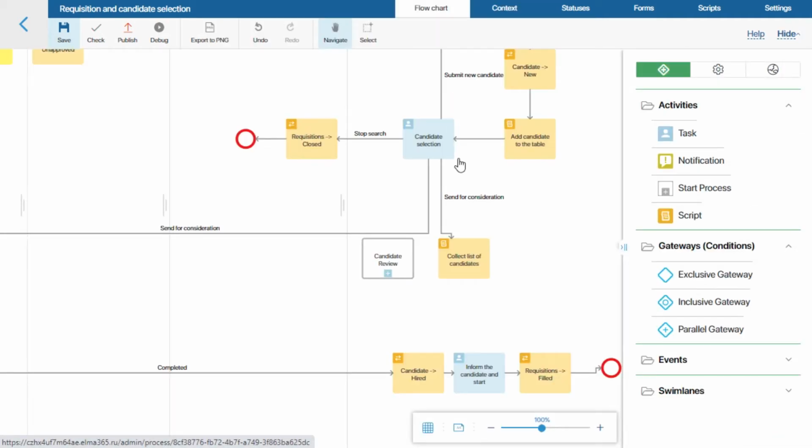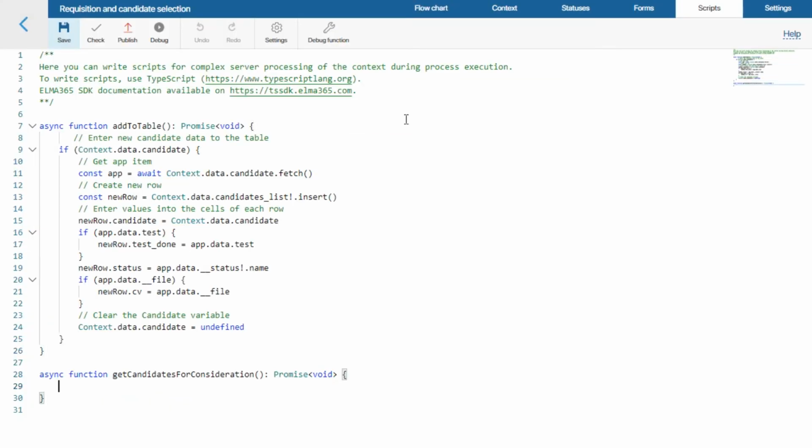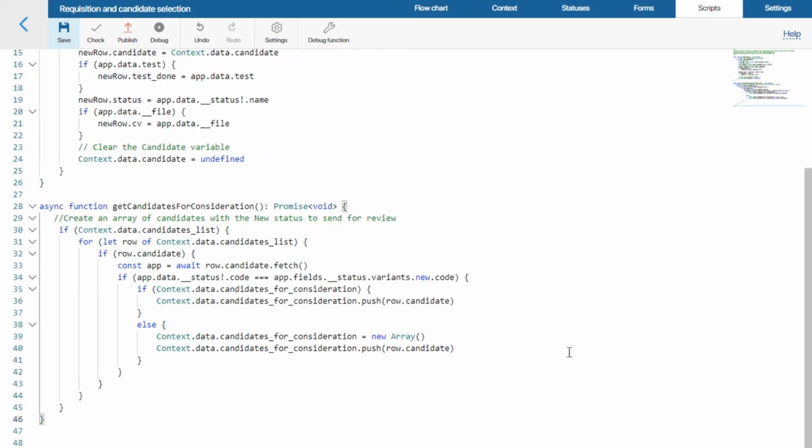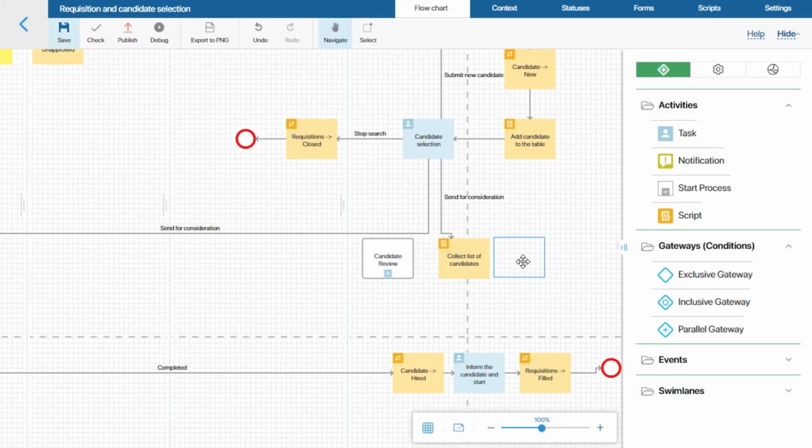Let's return to the element settings. I will create a new function, go to the editor, and write the script. Create an array of candidates with a new status. The script checks if there are any candidates that have the new status and saves them to the candidates for consideration variable. From the array, the candidates are sent to the child process one by one. If the array is empty, we want the process to go straight to the candidate selection task.